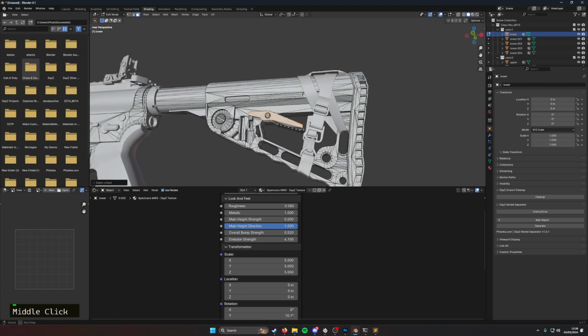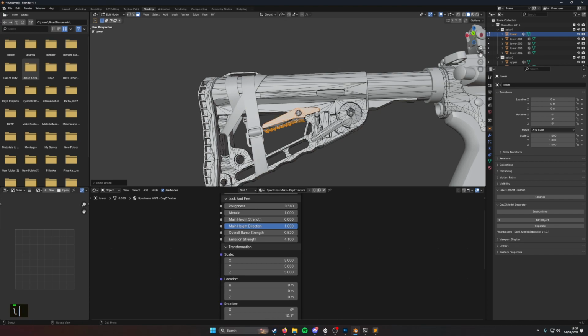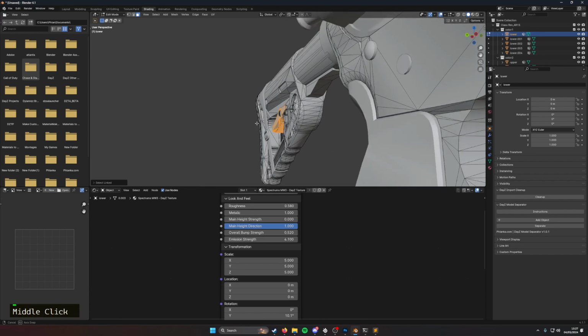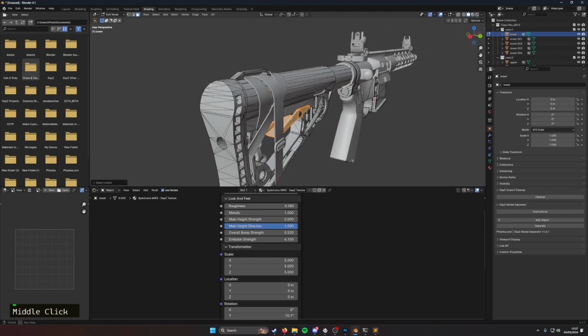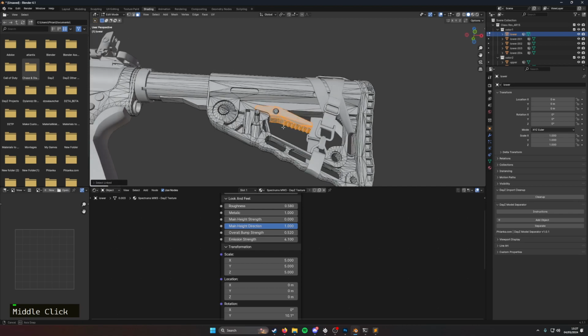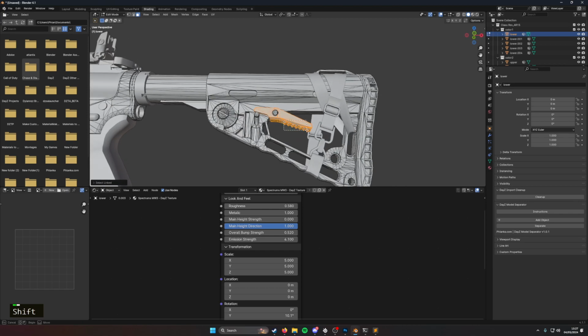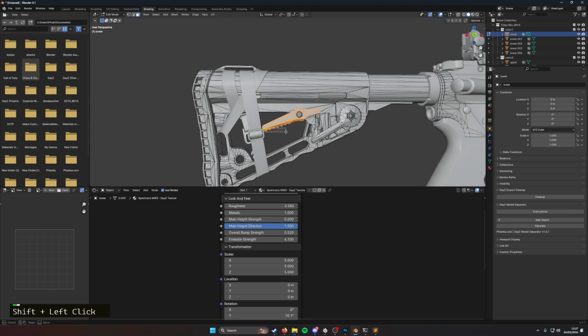So I want to select this one. L select. L, L, L. Oh my god, there's more inside. So all these little details you're probably not even going to bloody see in the game anyway. But I'm holding shift and selecting, by the way, to select the little parts all at once, so it's a bit easier for me.